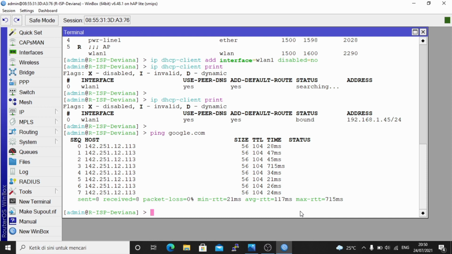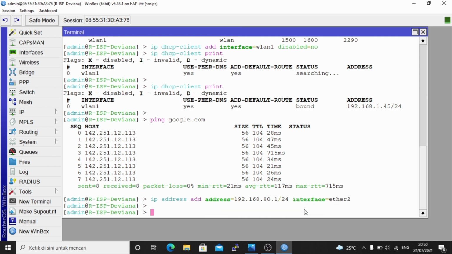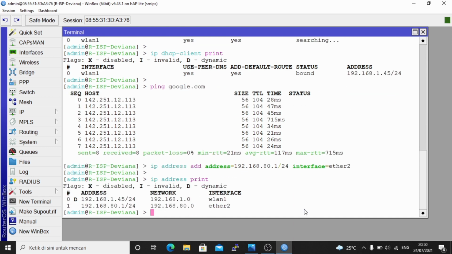Here we configure the IP address for the Ether 2 interface using the command IP address add address 192.168.30.1/24 interface Ether 2. Enter. And don't forget to check with the command IP address print. We can see that we have successfully added the IP address with the interface Ether 2.